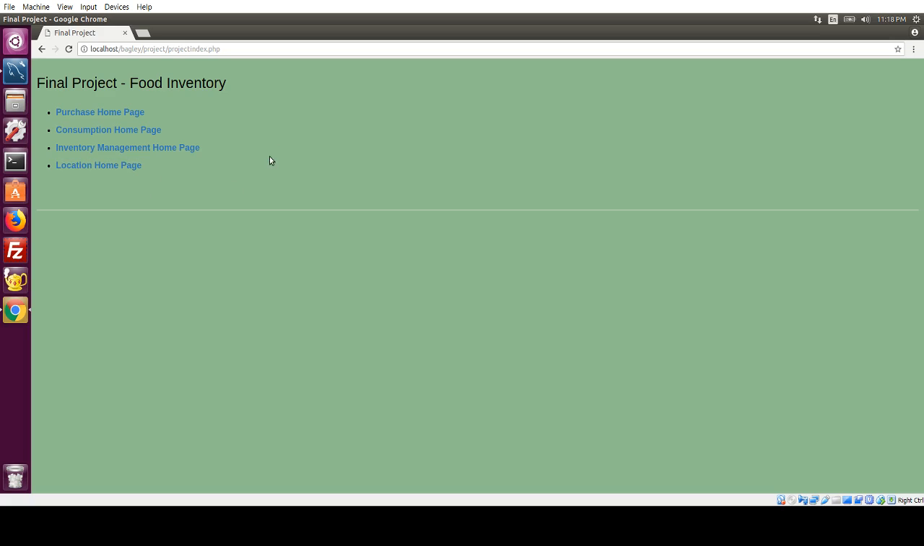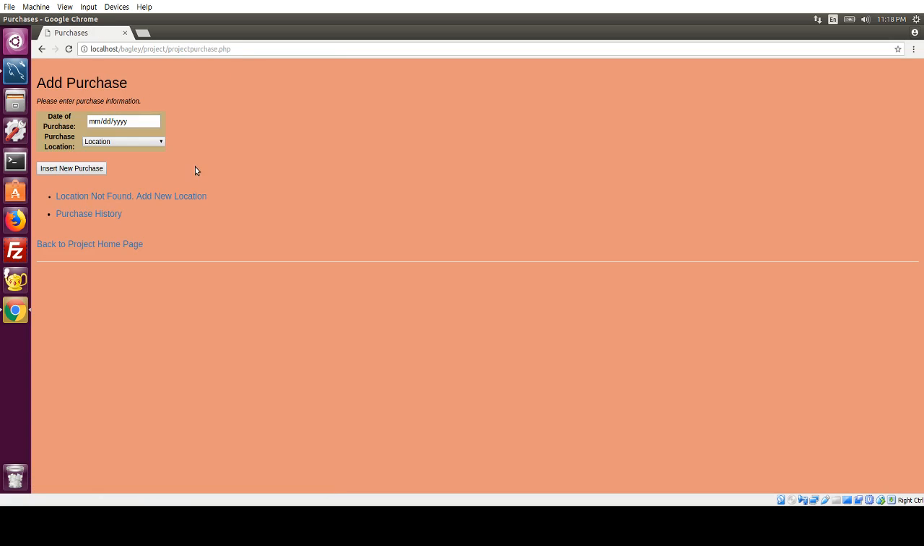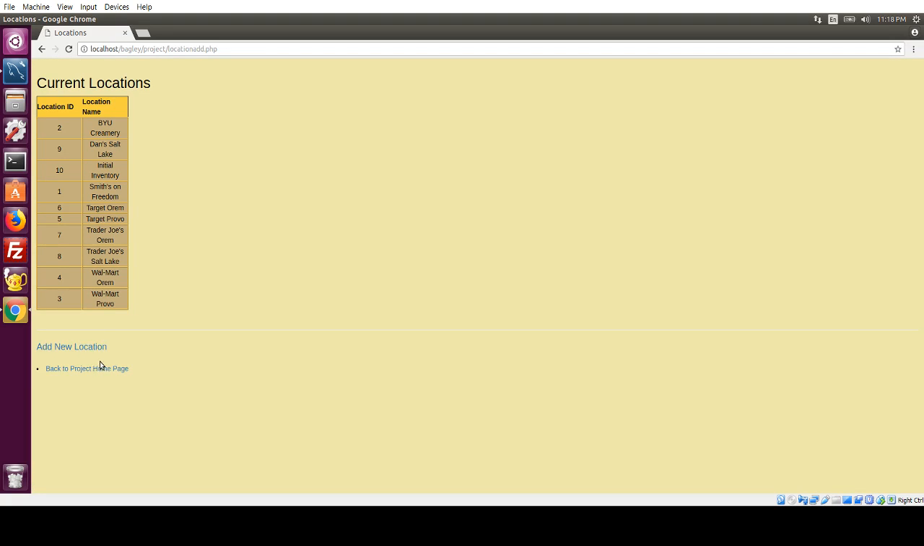So to begin, I'll just start here from the home page. This first link goes to the purchases. Now the purchase page allows you to insert new purchases, and that's based on a date and a location, as well as check a purchase history and add new locations in case the location you purchased from isn't included in this drop down. So we can go ahead and add a new location here. These are the current locations in the system listed alphabetically.